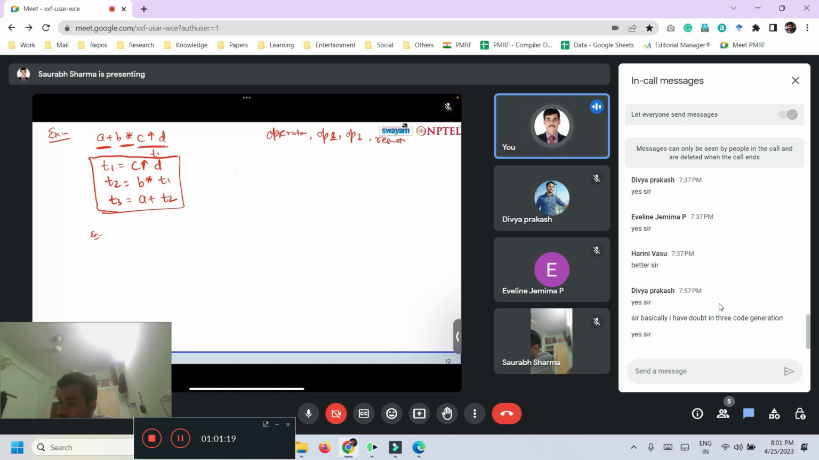You can also create a table for this, with operator, operand 1, operand 2, and result, and you can also write the location. In the first location you have the power operator, in the second multiplication, in the third plus, then c, d, b, t1, a, t2, and the results are stored in t1, t2, and t3. Likewise, any other thing?